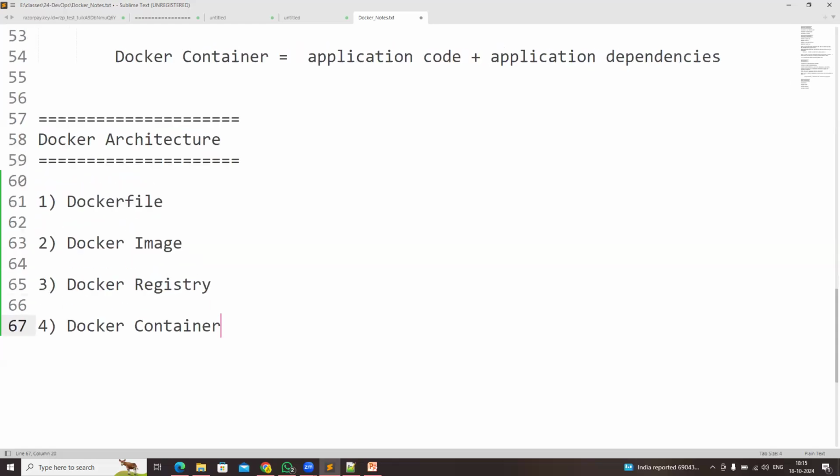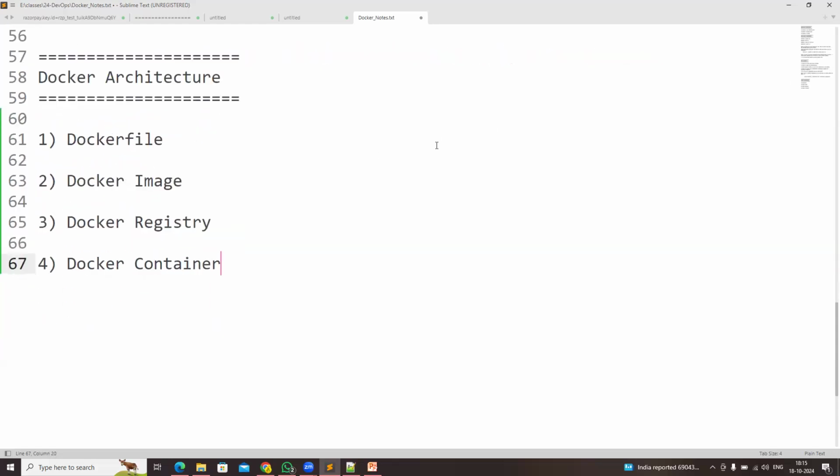So when we are working with Docker, you should know about these four components. What is Docker file? What is Docker image? What is Docker registry? Then what is Docker container? This Docker architecture we should know: Docker file, Docker image, Docker registry, and Docker container.